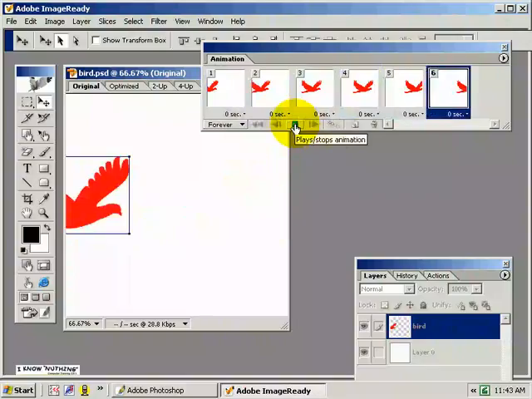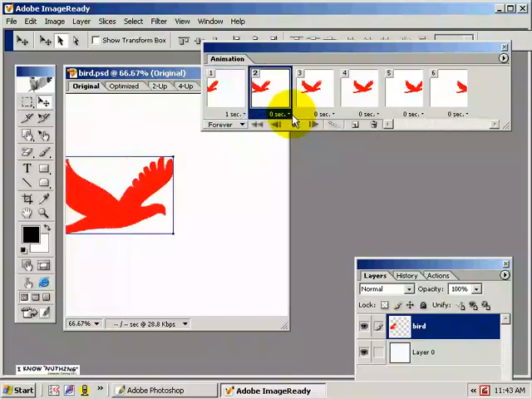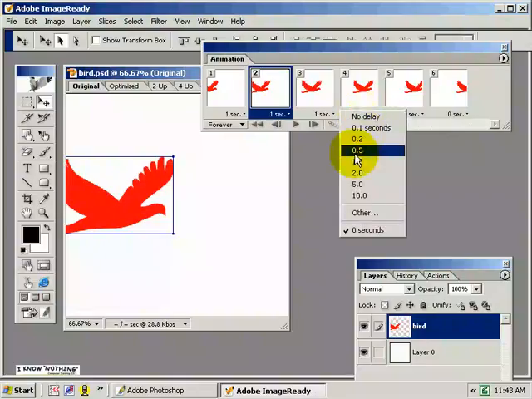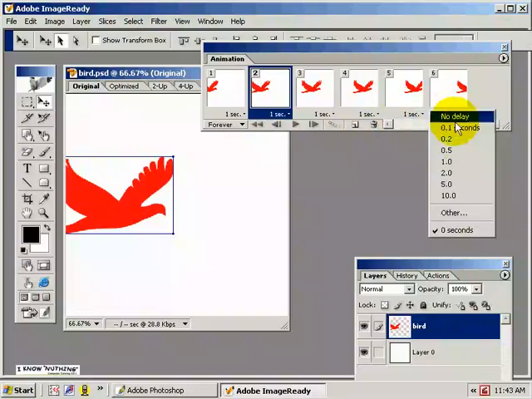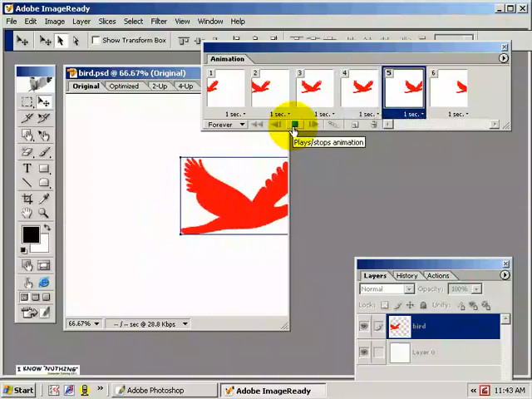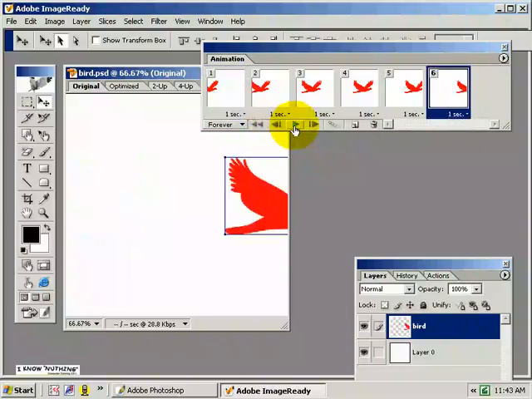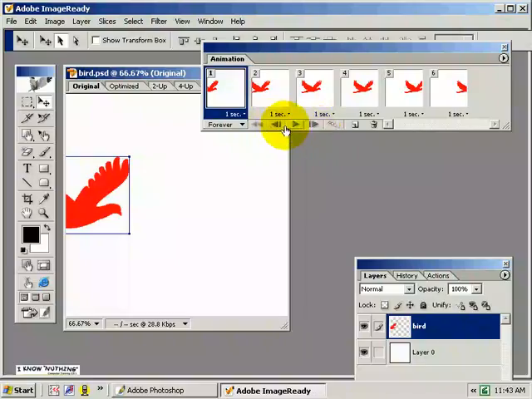Now he's a little bit quick there, but each frame has a delay. We're clicking here and saying 1 second. If I click play, there we go, see? So if I hit stop, this will select the previous frame, this will select the next frame, this will jump you to the beginning, this will create a new frame, or it pretty much duplicates your present frame, and this throws away a frame.